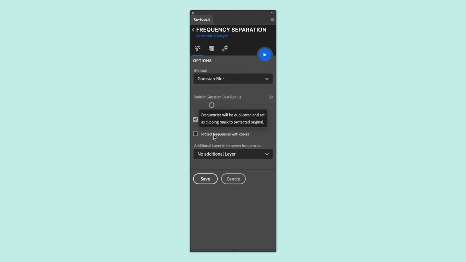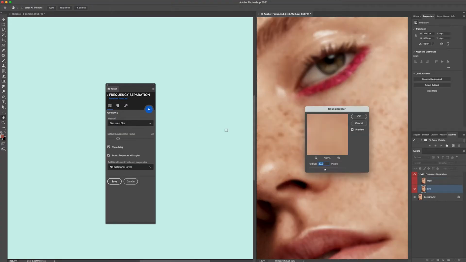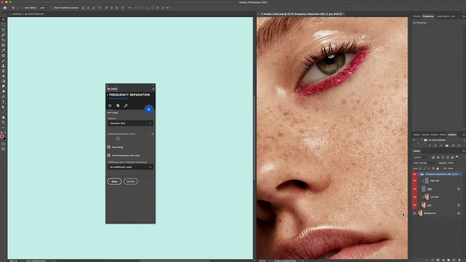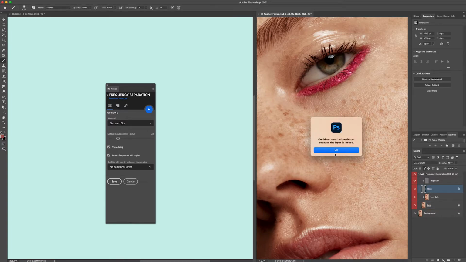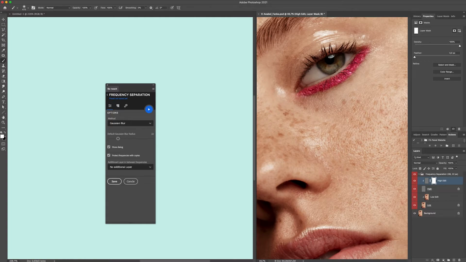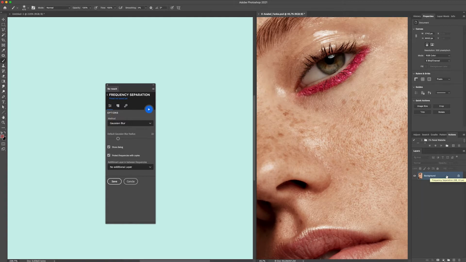We also have the option to protect frequencies with copies, which I highly recommend. So let's select this one and click on play. And in this case, we have a low frequency and a high frequency, which are both protected. So if I take a pen or something, Photoshop will not allow me to brush or edit those layers. But I have an edit layer above the original layer where I can work on it. And if I realize that I did something stupid, I can also always create a layer mask and undo the things I did. Let's delete this as well.